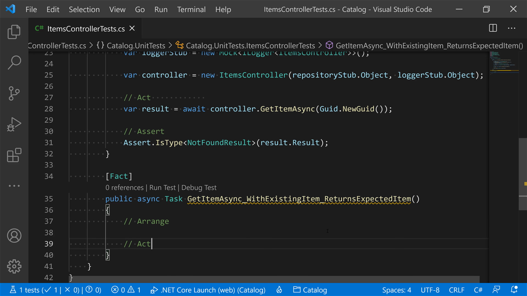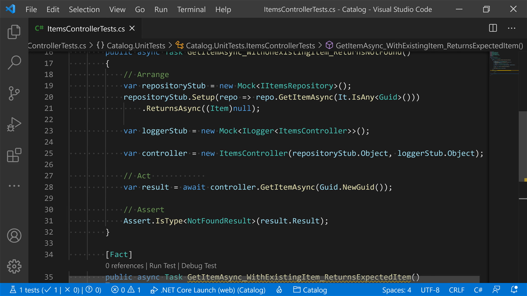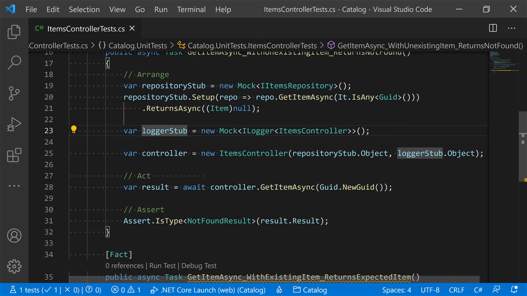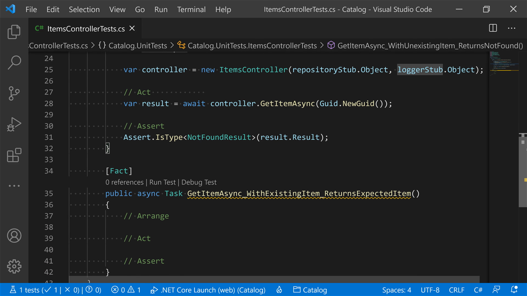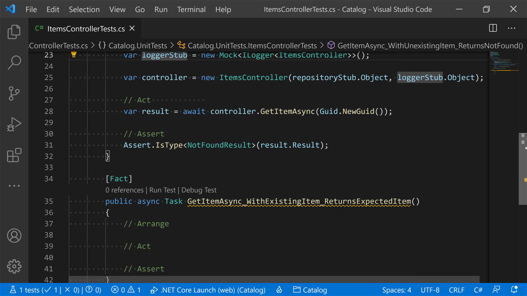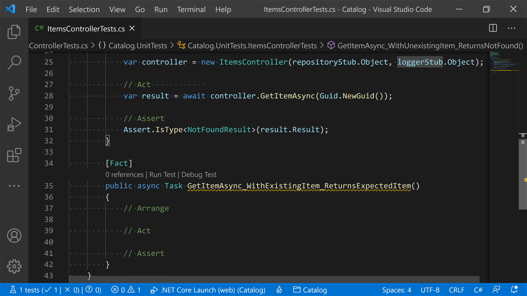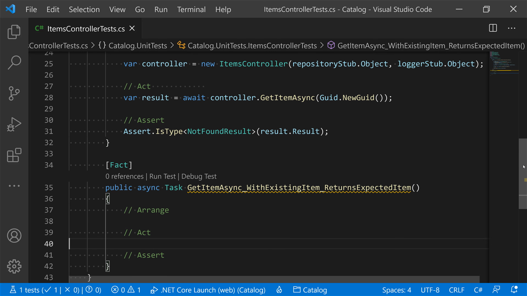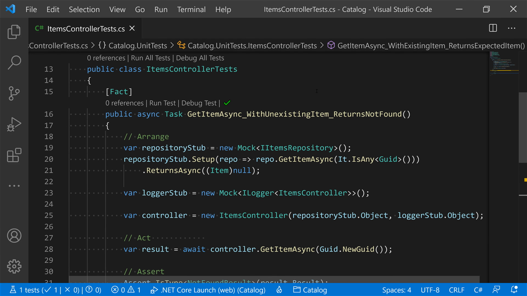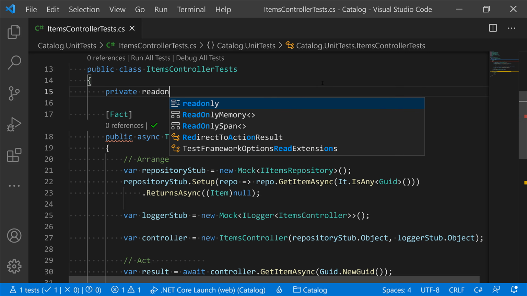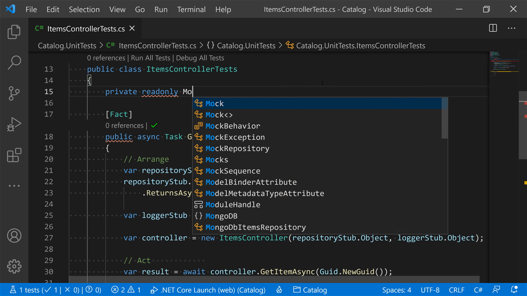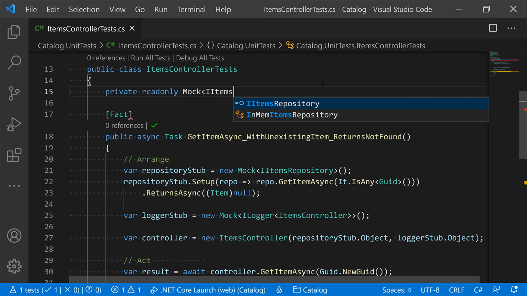arrange, act, and assert. Now for this test, it is very likely that we're going to need, again, our repository and our logger stub, both stubs. So instead of copying the instantiation over here, why not just declare a couple of class level fields, and that way we can reuse them in this test and in any future test. So let me do that. So I'll go here. So I'll declare private readonly mock of items repository.